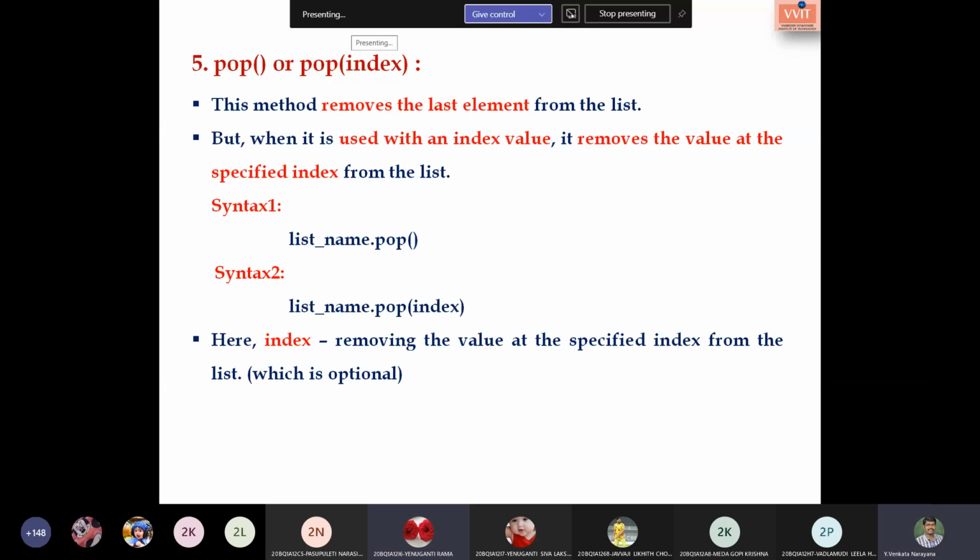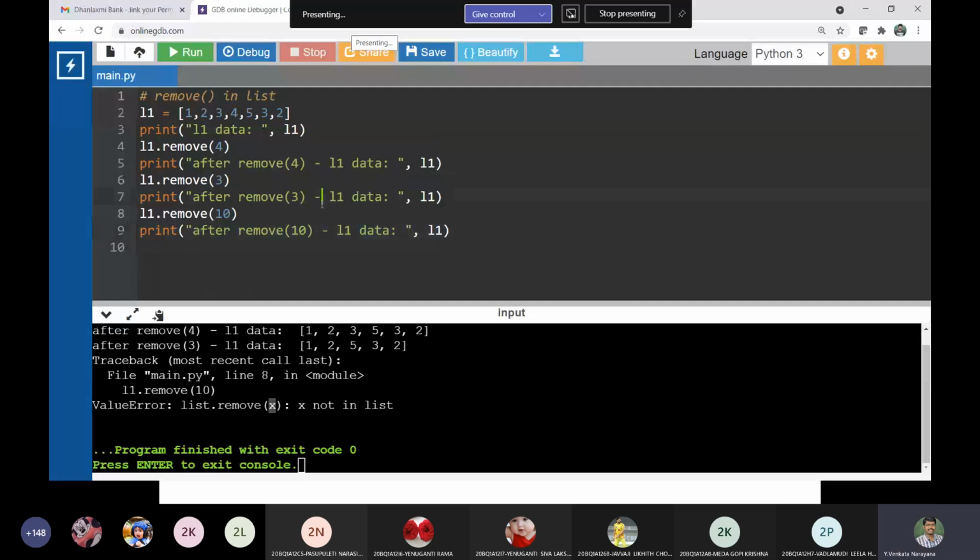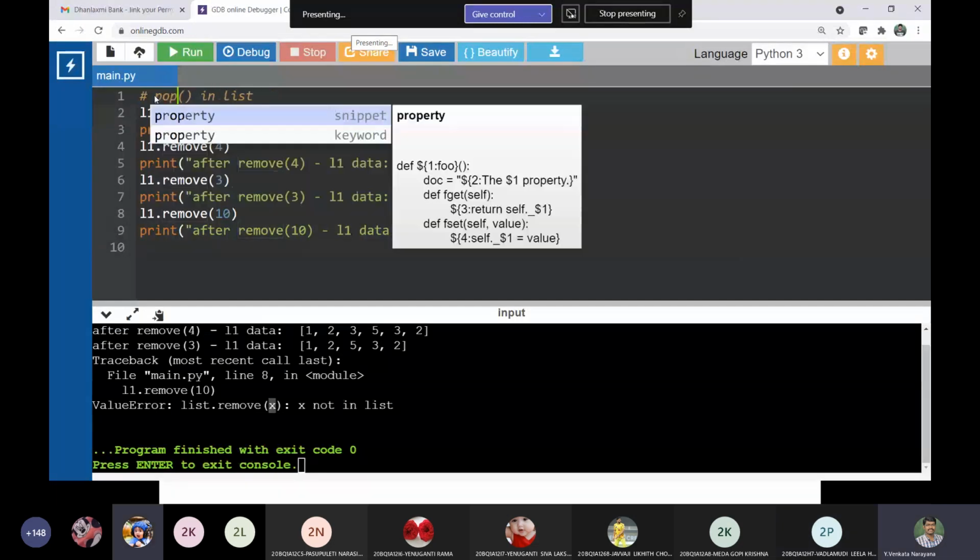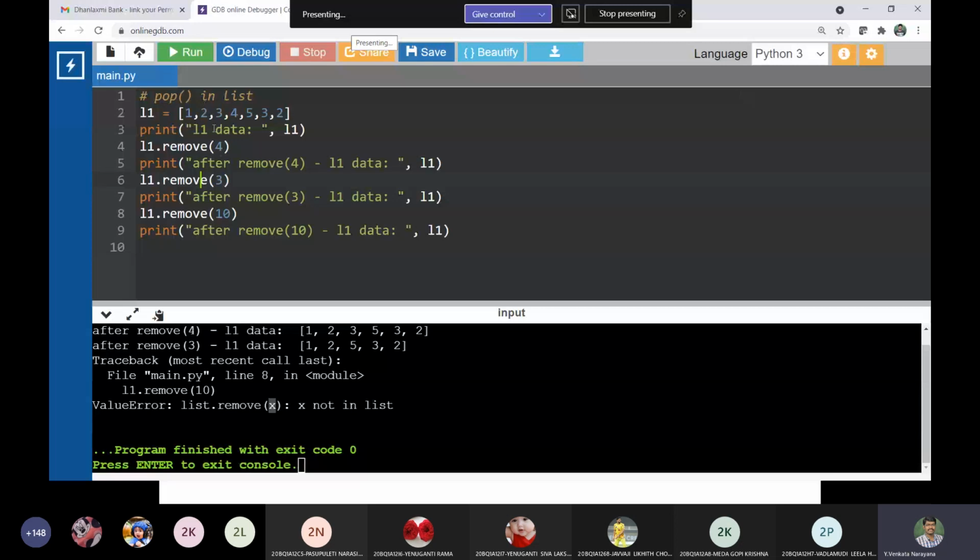Shall I move with an example? Yes, sir. The pop method. The same list I am taking. Instead of remove, I am just using pop, initially with no arguments. So after pop, L1 data, what is the value that we are supposed to get here? 1, 2, 3, 4, 5, 3. The last element will be removed. Yes or no? Last element will be removed.